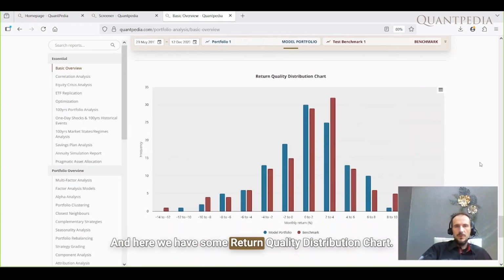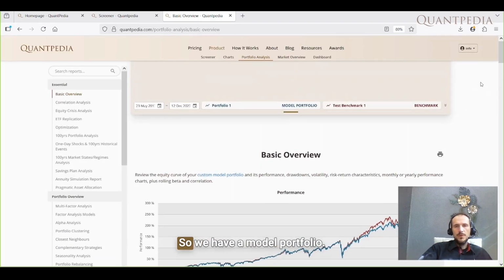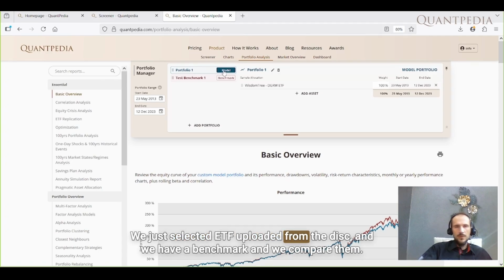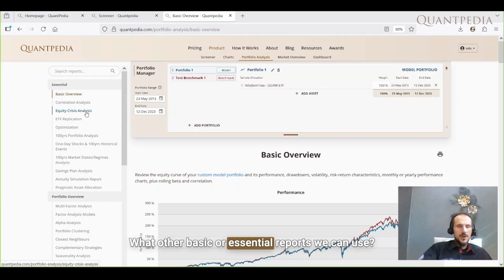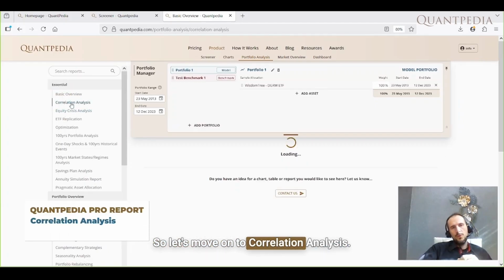And here we have some return quality distribution chart. Okay, this is like basic analysis, basic overview. So we have a model portfolio with the selected ETF uploaded from the disk, and we have a benchmark, and we compare them. What other basic or essential reports we can use? So we have correlation analysis. So let's move on to correlation analysis.